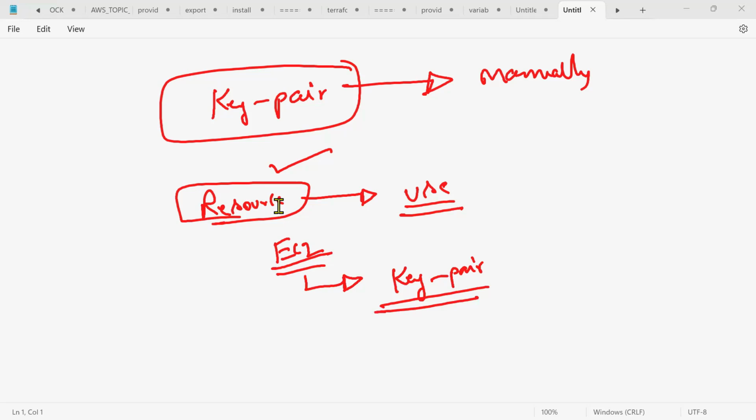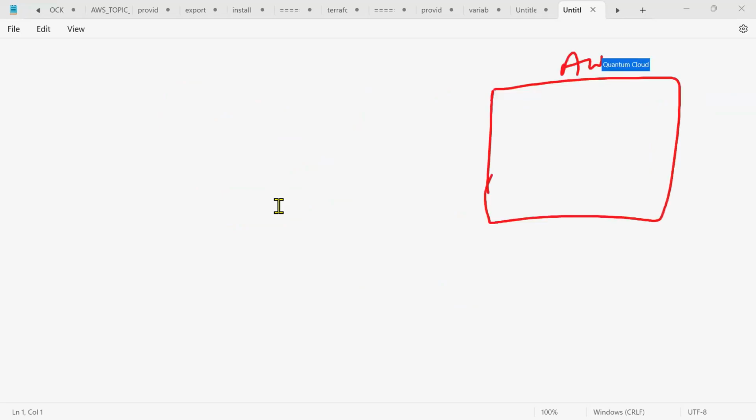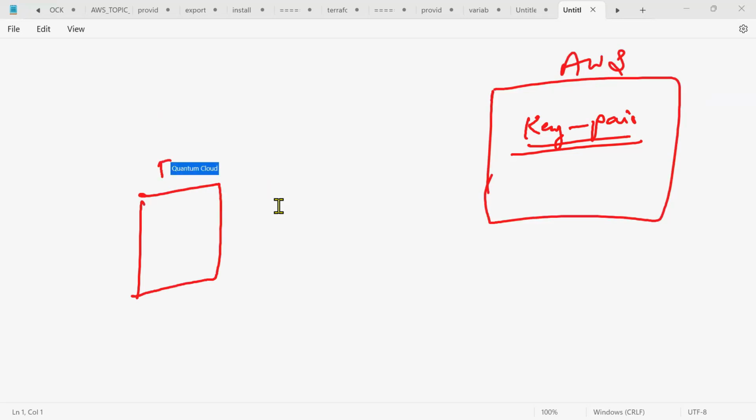So this is my AWS account, and here is my key pair, which has been created manually. Now I wanted to create an EC2 machine using Terraform, and inside this EC2 machine, I wanted to make use of this key pair. I hope you understood what I'm trying to say here.